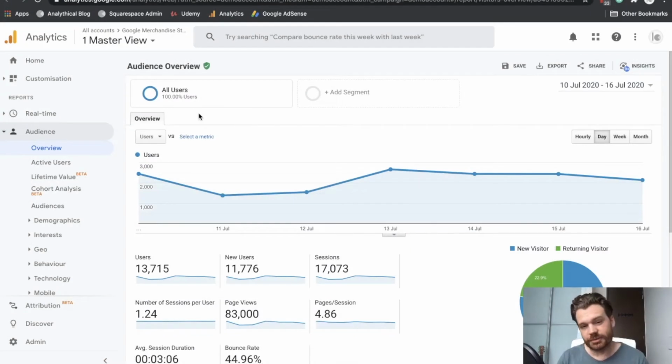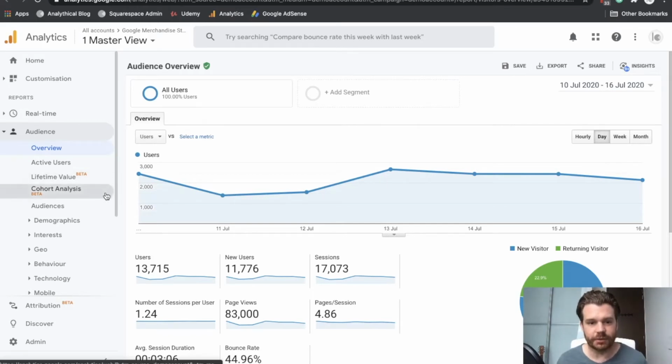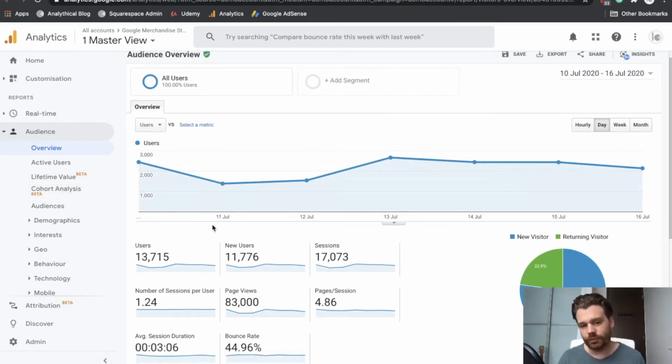So the third tip is to use segments inside Google Analytics. And this is something that a lot of people miss. When you're looking at data inside of Google Analytics, you're looking at all of the traffic volume to your site. And you might go in and apply dimensions or filters. But again, you're looking at all of the people that visited your site.